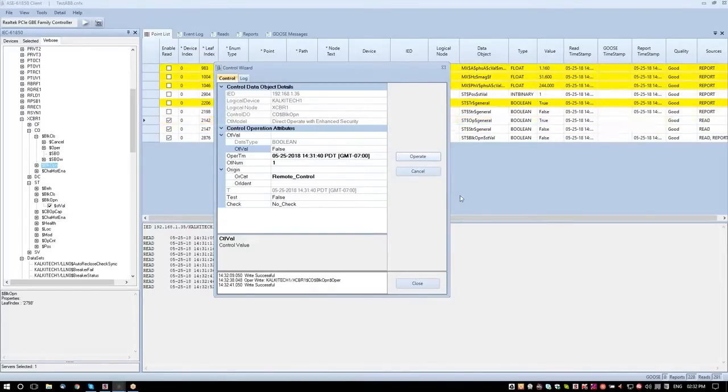So this is the summary of basic operations which can be performed using the ASE61850 client tool. Other advanced operations will be shared using a different training video.